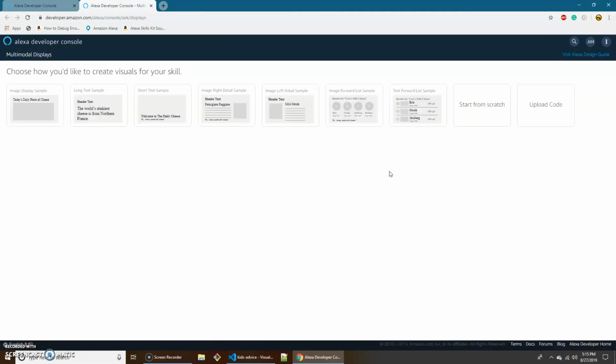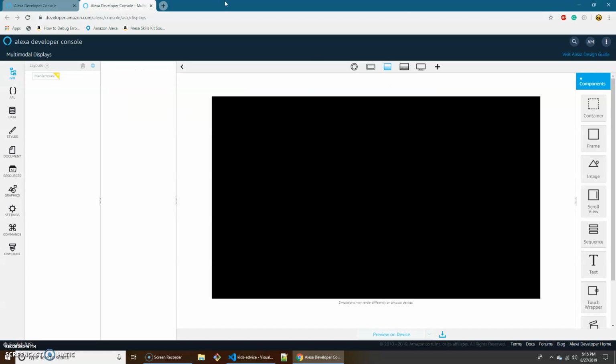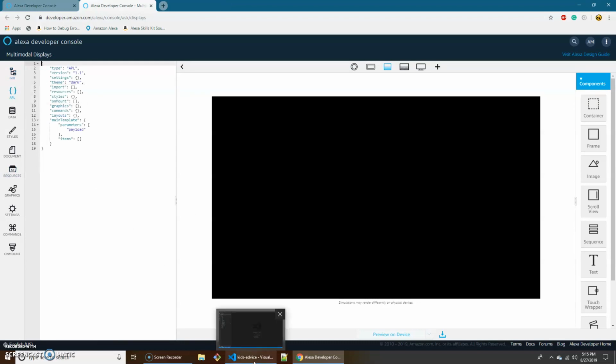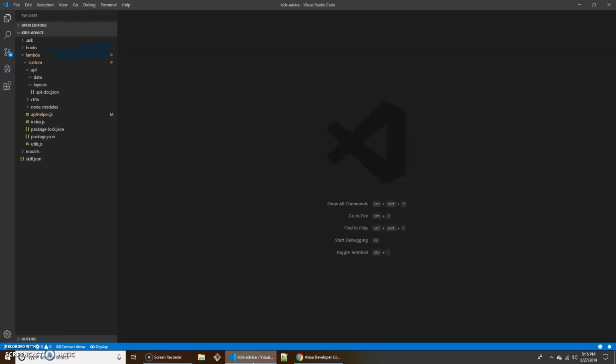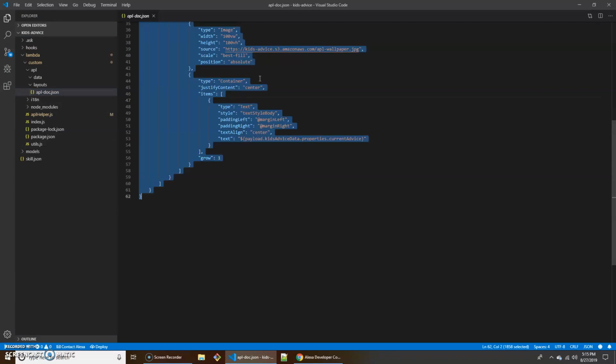Then here, Amazon gives you lots of different examples of screens, so us developers don't have to do lots of work creating our own screens. However, I've actually created my own screen, so we don't need to use any of these. Just hit start from scratch. And now we have a black screen because we haven't added anything to our APL yet. It's empty. So now I'm going to leave the link to this code in the description below. But for now, I'm just going to copy this code.